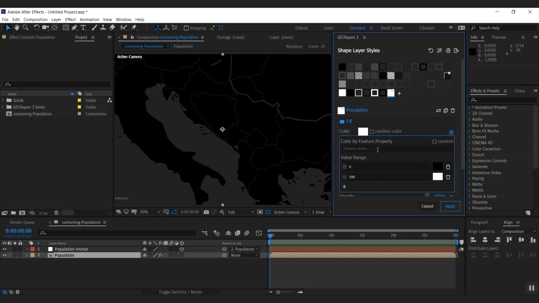Therefore, we need to define a property from which the values are going to be used. So we already investigated the feature, and we know that this is POP_EST. Now the next thing is we need a value range. So we need the lowest and the highest population of the country. But that's not hard to find out. Let me show you how.